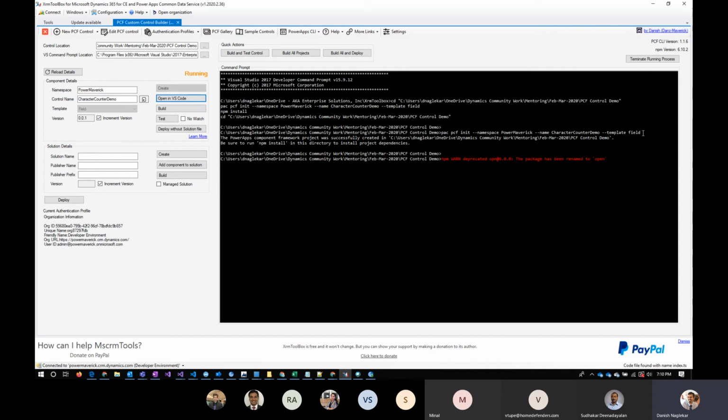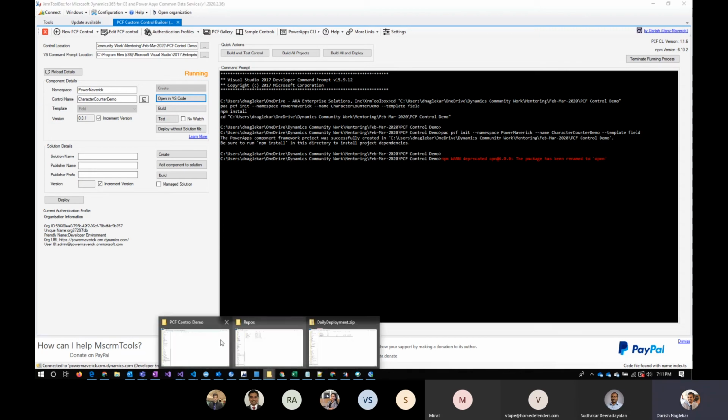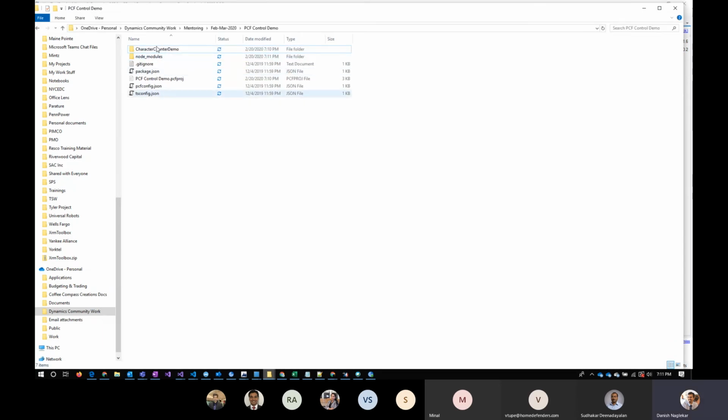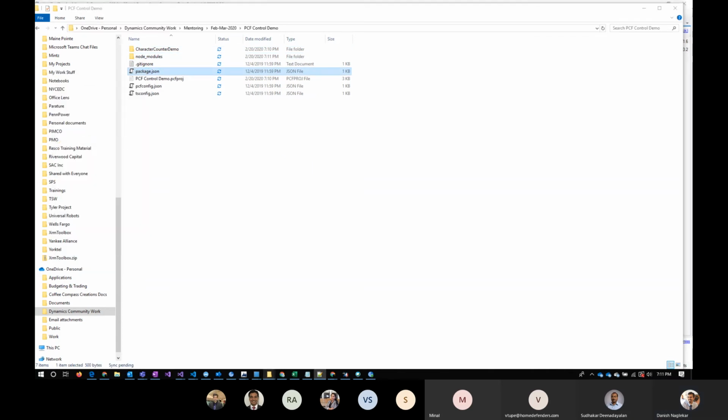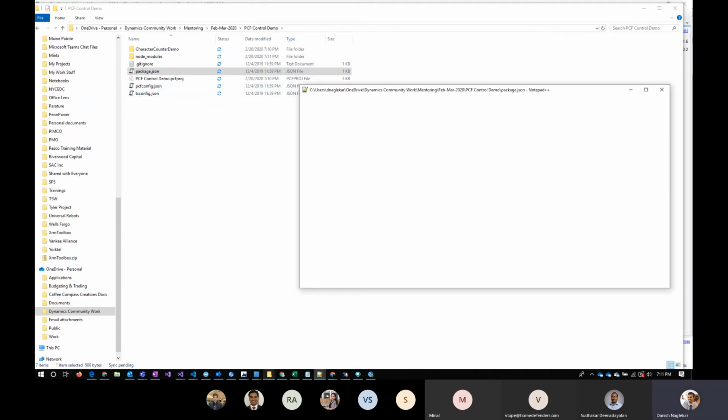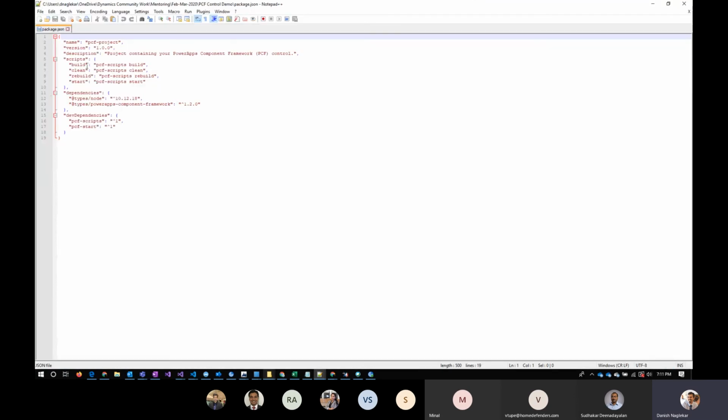Now once it initiates the PCF control, what it does is it does the npm install. Now what happens is the pac pcf init command goes and creates this folder structure. And then as you can see, it has this package.json file. So if you open this package.json file, you can see that it has all these dependencies, like it installs node, it installs this Power Apps component framework.